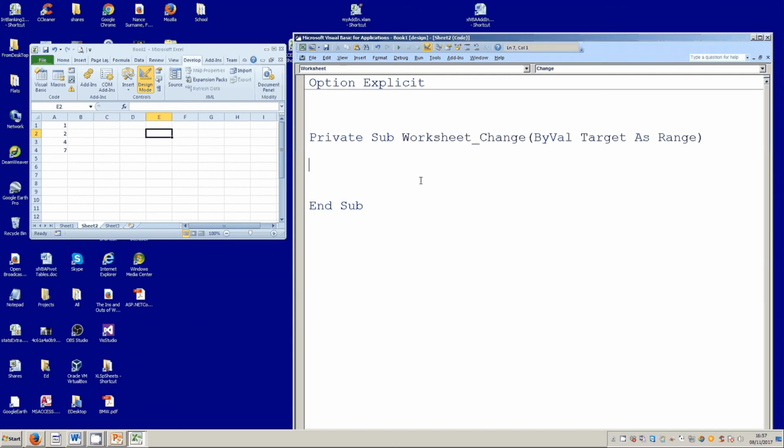But what we could do is stop the event happening by using Application.EnableEvents equals False. That could be quite useful, and the idea would be to switch it back on again after you've written some code in there. You don't have to do that, actually. It will turn on automatically as you exit, but it's a good idea to set it back equal to True, and then you can write your code to do certain things inside.